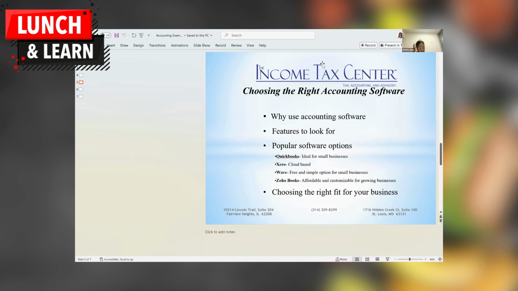Okay, so now we'll talk about accounting software. And I've talked to several businesses that will ask you for a quote to do accounting for them and help them with their accounting software. And a lot of times after you give them the quote, they don't want to go with it. So some people just use accounting software instead of having someone to help them.